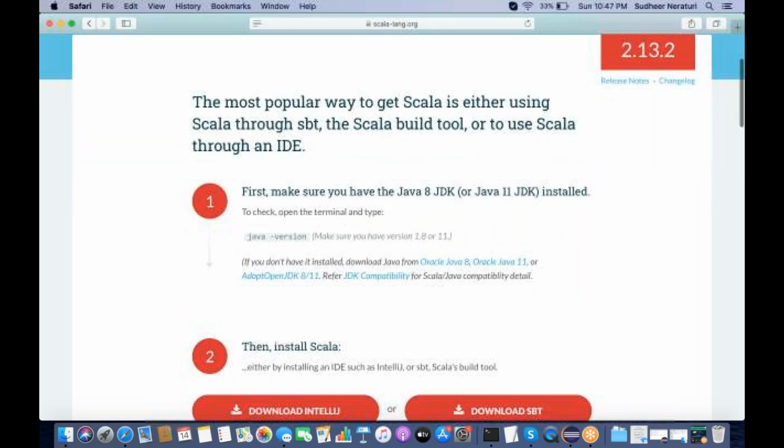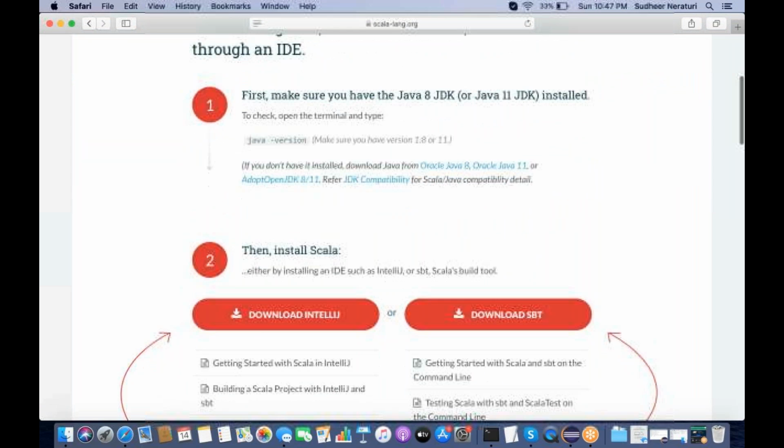This is the recent version, 2.13. Even if you have this version, it is no problem. But if you have the very latest version, when you work with Spark we should also have a compatible Scala version. That's the reason I recommend going with a little older version.